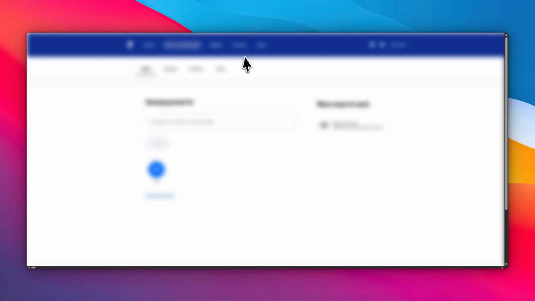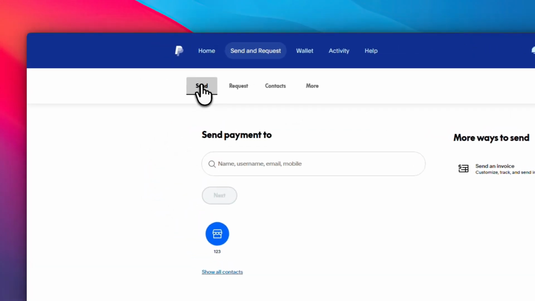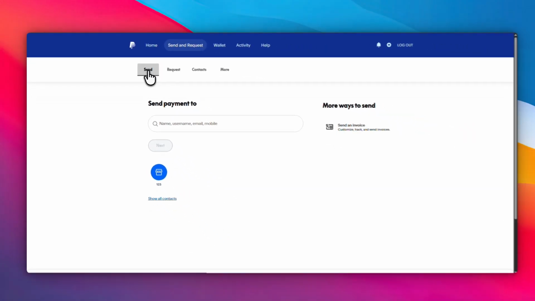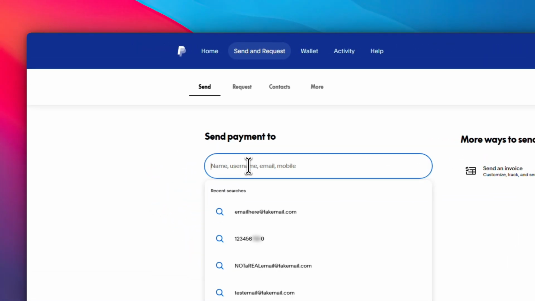Next, choose the Send tab. This is the option you'll use when you want to transfer money to another person. PayPal keeps this process pretty straightforward, so once you're in the right section, you'll be able to move through it quickly. Now enter the recipient's details.